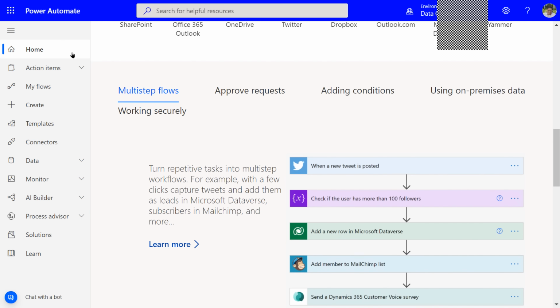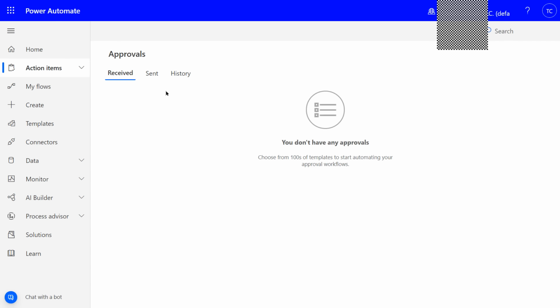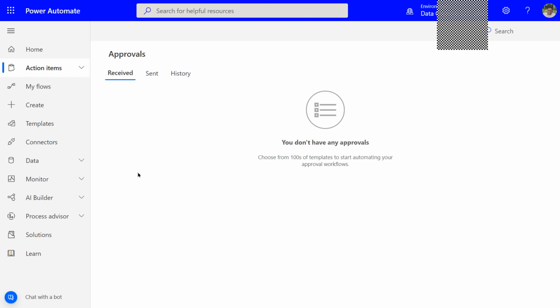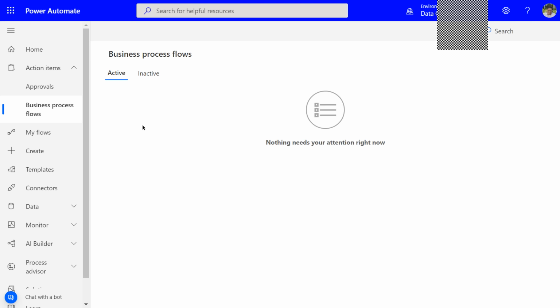Now, on the left side, in that menu, click on Action Items, and you'll see if you had anything waiting for your approval. If you click on Approvals, you would see that you've received approvals, sent them in a history. If you had anything that you were expected to approve, it would show up in your approvals here. Going to expand action items in the menu again, and you also have business process flows. If you had any of those, you would see the active versus the inactive ones. Some of them might require your attention.